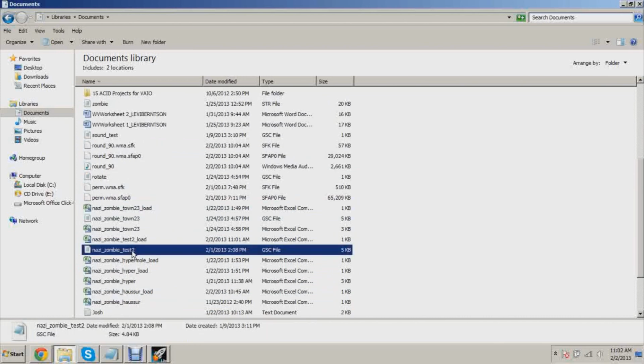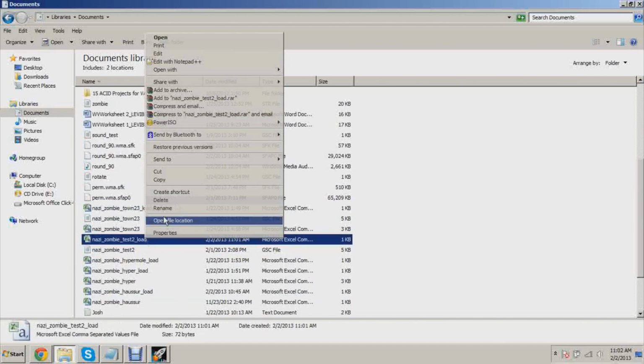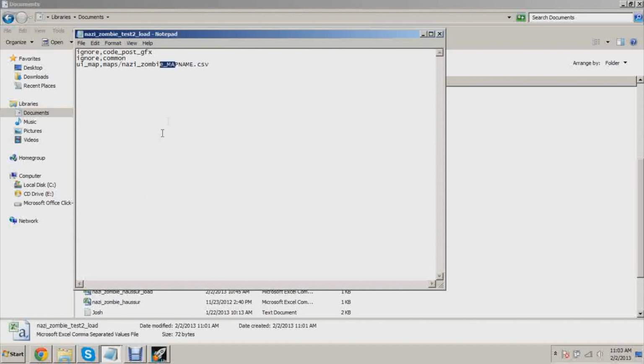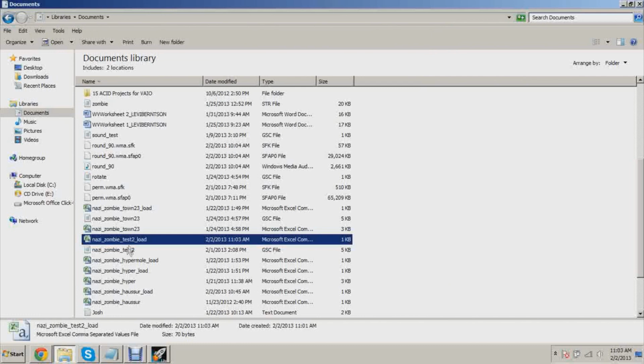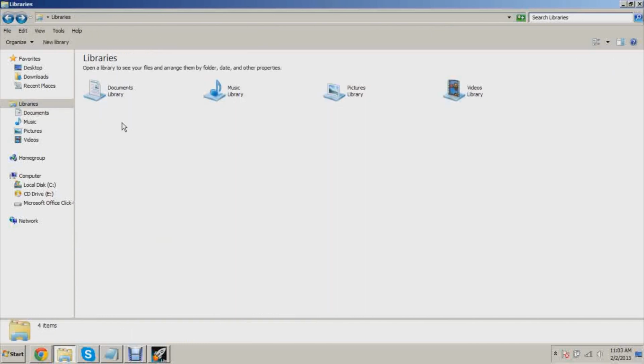Did I move it? Oh, here it is. Okay, when you made your Nazi Zombie map name load, make sure you change map name right here to the name of your map. I just forgot to do that because I'm an idiot. There you go. Just make sure you do that. This is the only code that you have to get out of the description. Or actually, there's two, but the other one's just a small one. So make sure you do that.